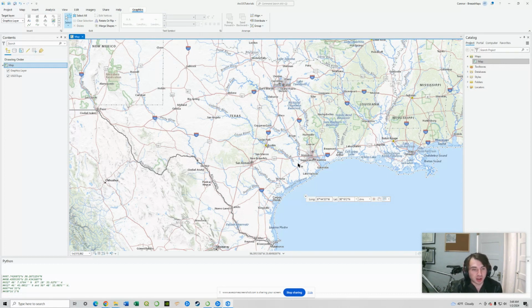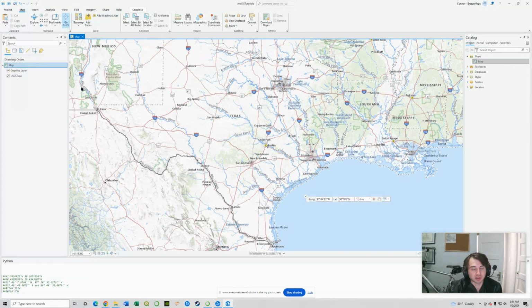So I hope you learned about how to use the Go to XY navigation tool.